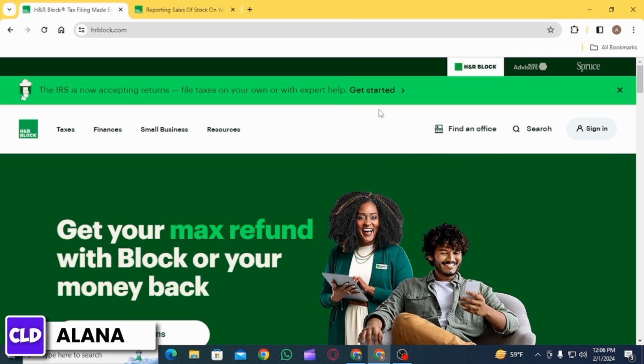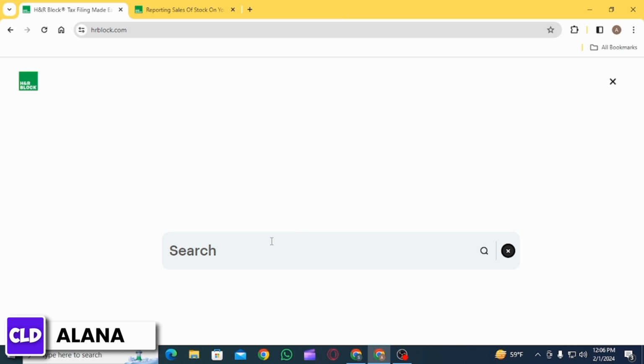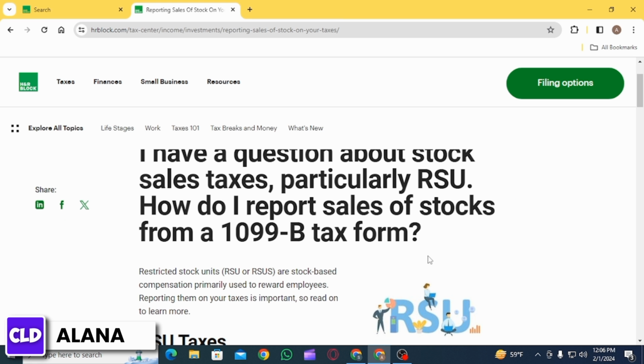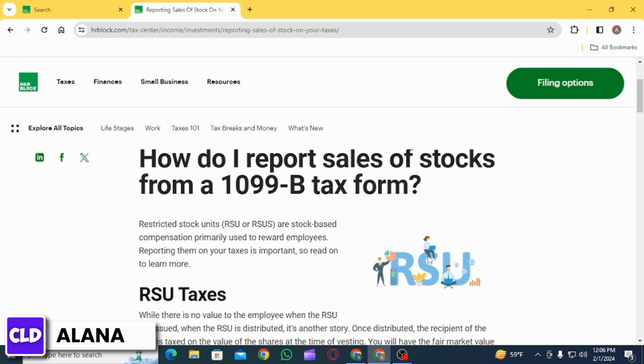Once you have logged into your account, you want to click on the search icon over here. On the search bar with your return open, search for 1099B and select the jump to link. Have your 1099B and W-2 handy because you'll need them for this section.